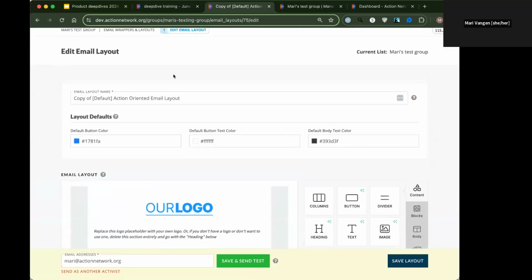I know a lot of people like the drag and drop, which is great. It's a really nice tool.